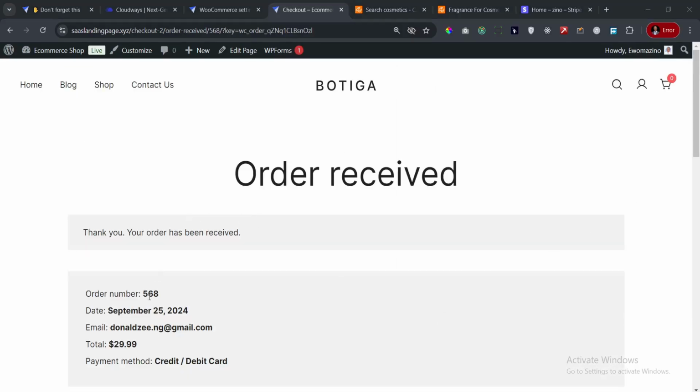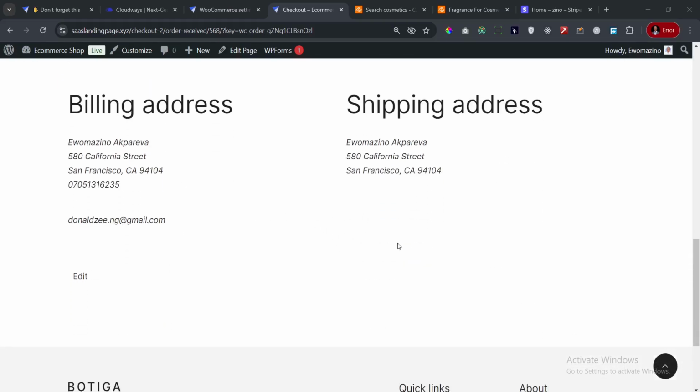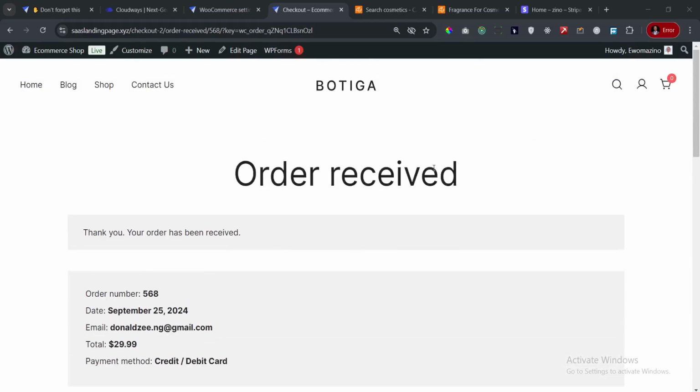So immediately here you can see we have this order received notification, and we've been able to place this order. All our details are here as well. So what we're going to do next is, in the next video, we're going to see how we can receive this order and actually fulfill the order so that it's delivered to this customer. And that's like the last section, or maybe the second to the last part. So I'll see you in the next one then.